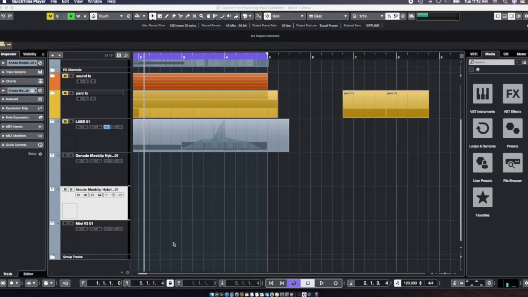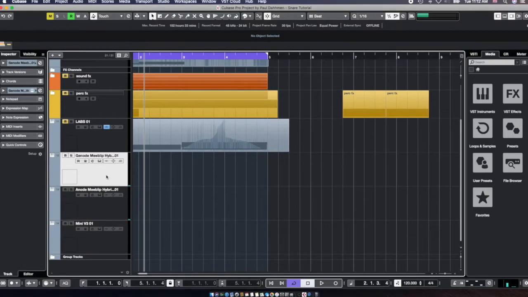So, okay, I have loaded my hardware synthesizers here. I have two now. Before I had one, the Anode Meeblip. It's very small and compact, and the Genode the same. And yeah, we start now. First, we have to create a little bit of the sound. So I will see.